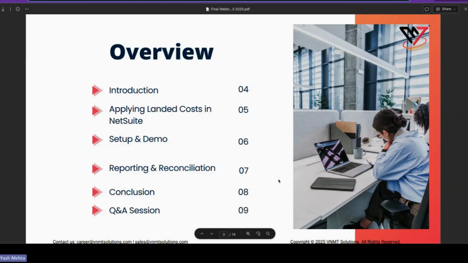Here's what we'll be covering today, starting with a quick introduction, and then we'll see what landed costs are, different types of allocation methods in NetSuite for landed costs, followed by the demo, and some reporting and Q&A to conclude the session.